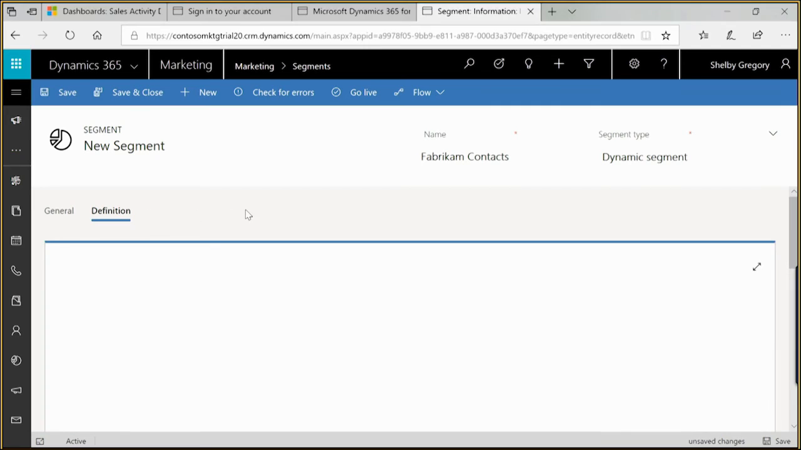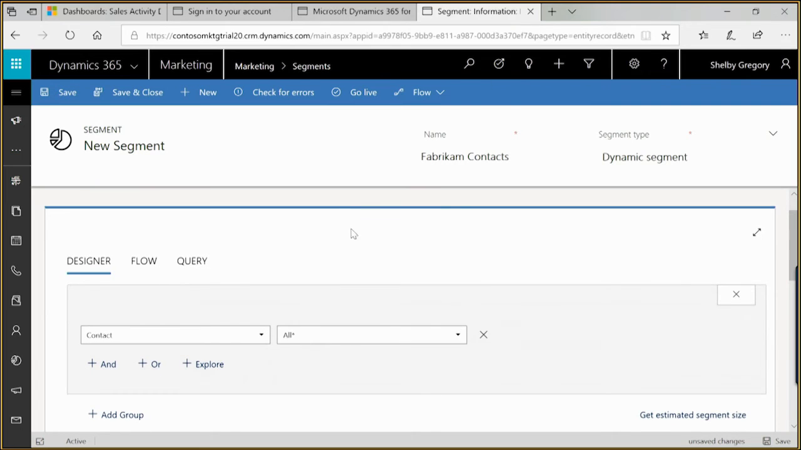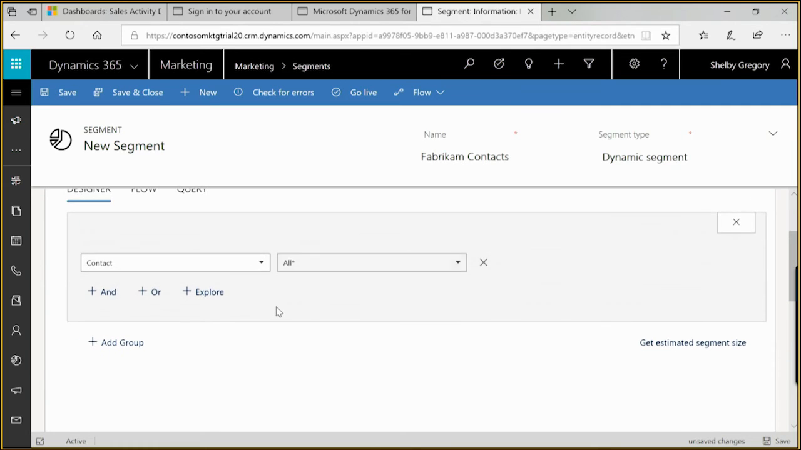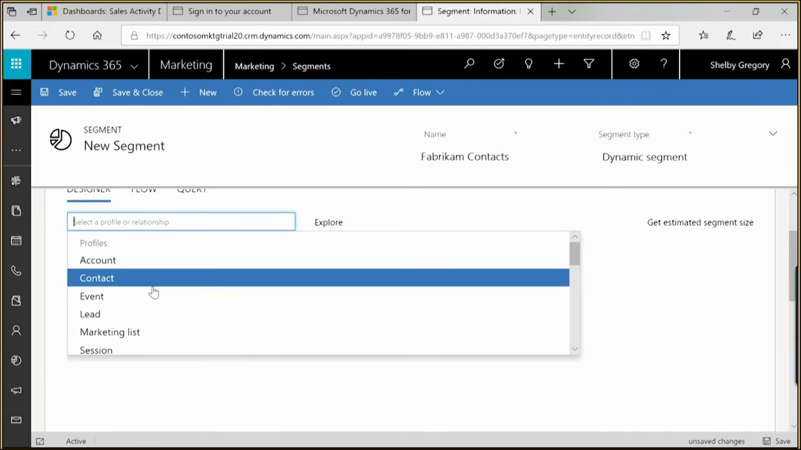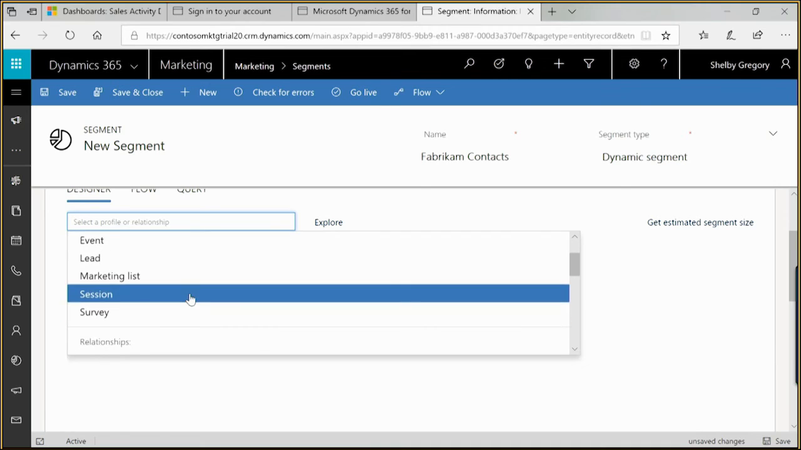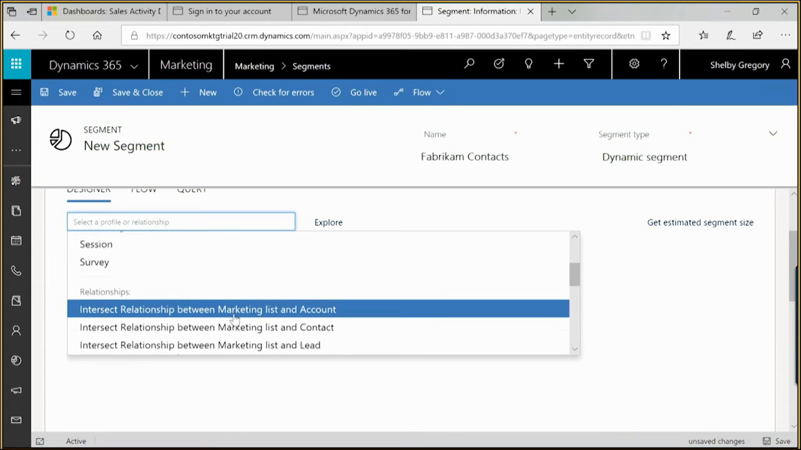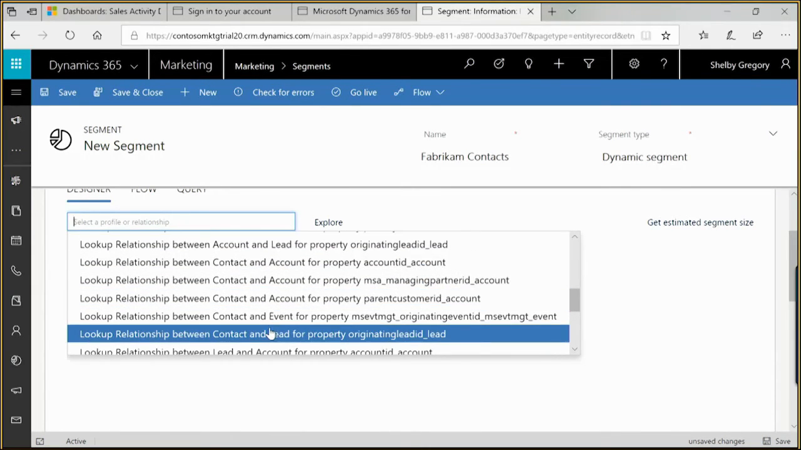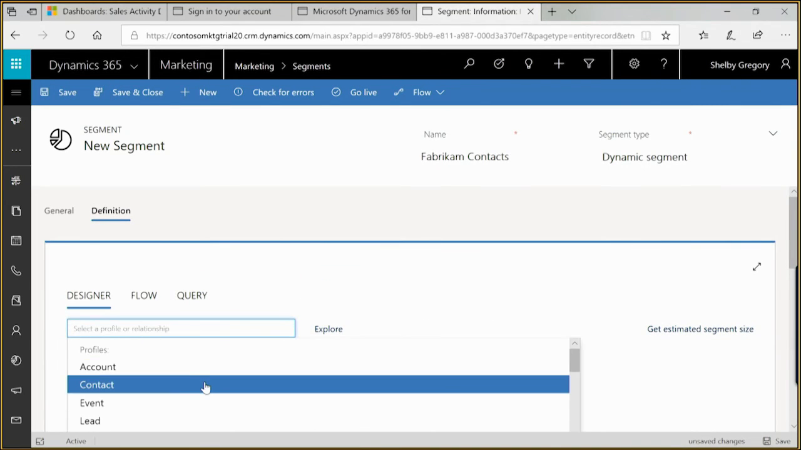And then let's hop over to the definition tab. From here, we can begin to use the designer, the flow, or the query tabs to build out our segment. Let's go ahead and just stick with the designer tab. Here we can select contacts, or we can close this and choose to query off of accounts, events, leads, marketing list, sessions, and surveys. You can also query off of different relationships. Let's go ahead and just query on contacts.